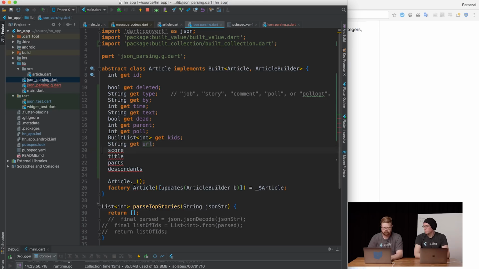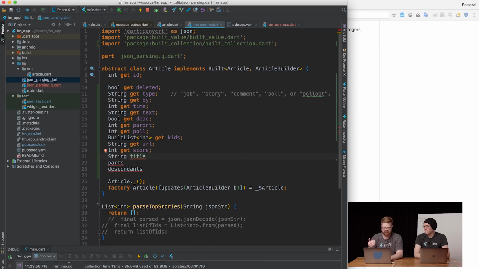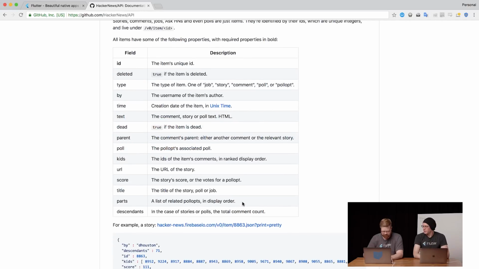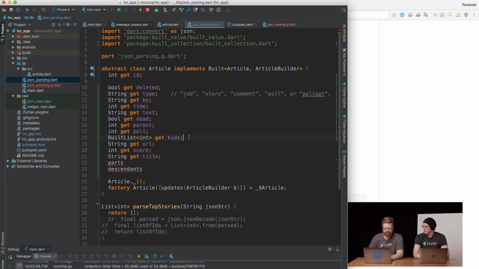All right. So many getters. I know. Nice thing is built value will just create the constructors for you. It's really driving home the point of me not wanting to write that deserialization method myself. Parts. What the heck is parts? A list of related poll options in display order. And I'm going to go ahead and call that a built list of IDs, basically, and I hope that's the case. The fun part is, since you'll be coding the live network calls, I get to do all this, and then if it's wrong, it'll blow up when you try to use it, and I'm sitting over there, which will be great. I'm really glad I joined in this episode.